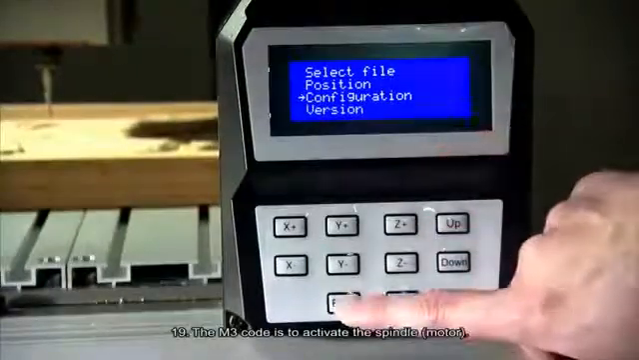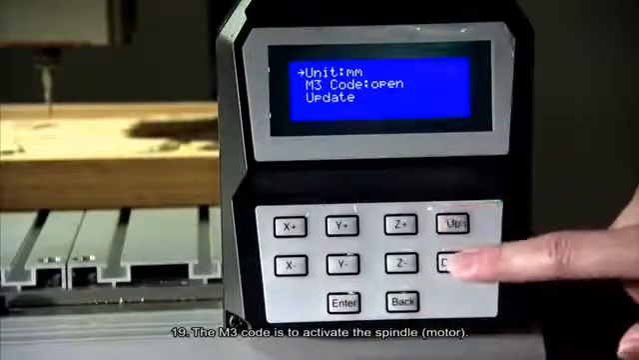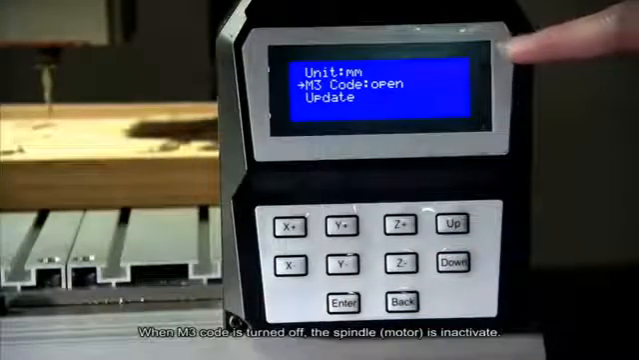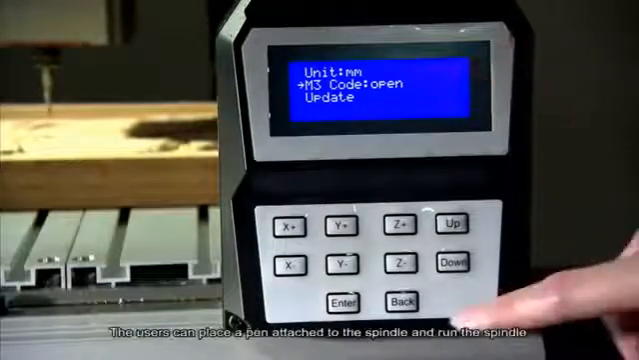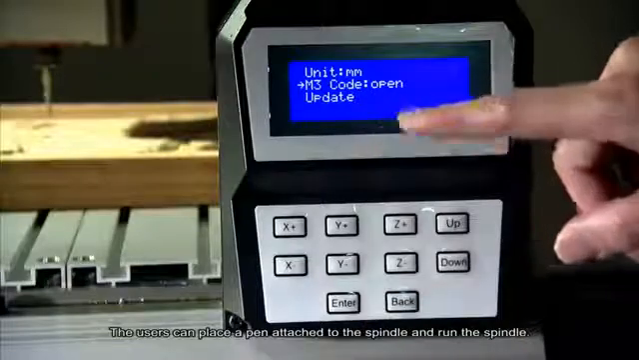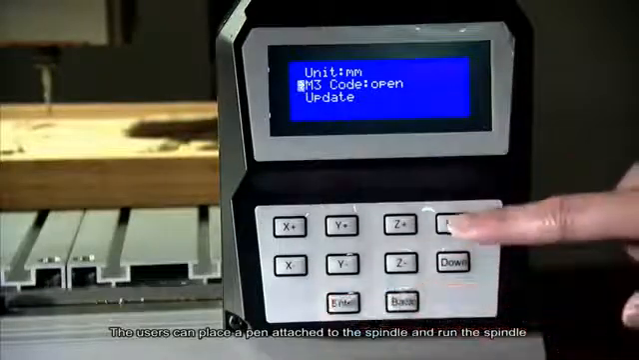Number 19. The M3 code is to activate the spindle. When M3 code is turned off, the spindle is inactive. The users can place a pen attached to the spindle and run the spindle.